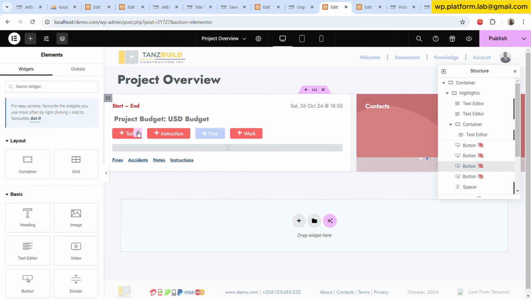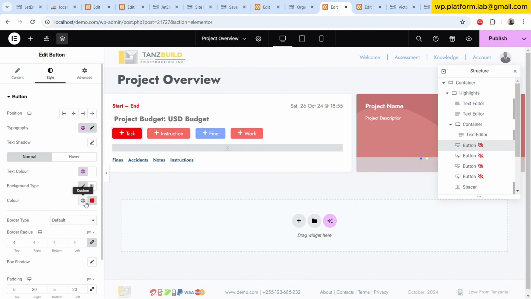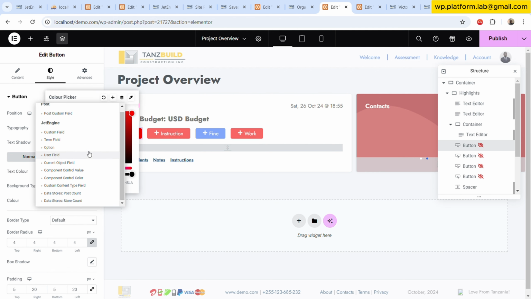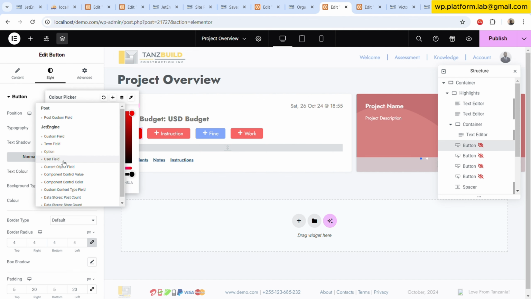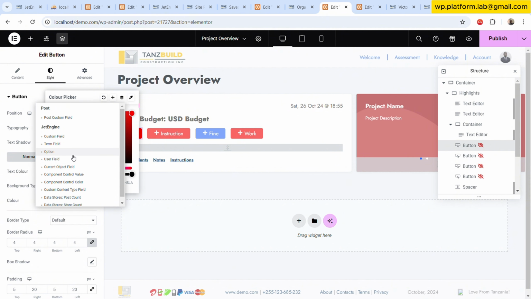Maybe add a task button. Then its color, use customer, and then we go here, dynamic tag. We use shortcode. Where's shortcode? Oh, it doesn't have shortcode. That is fantastic. So color doesn't have shortcode, and this content is found by using your local variable.